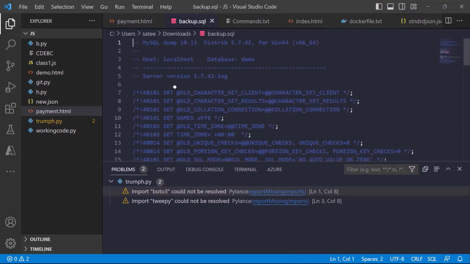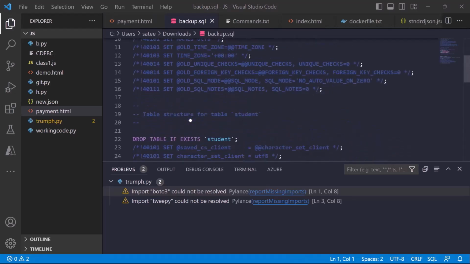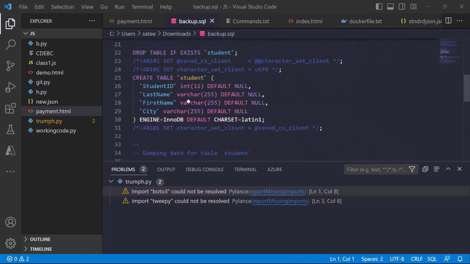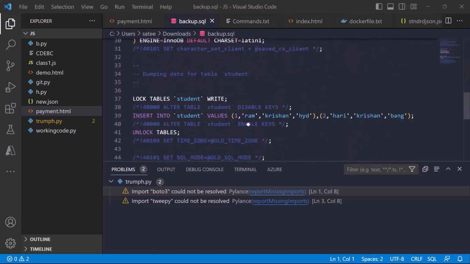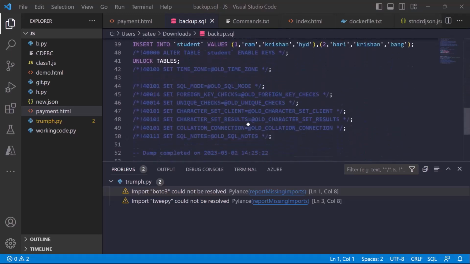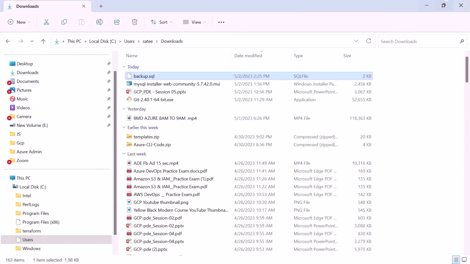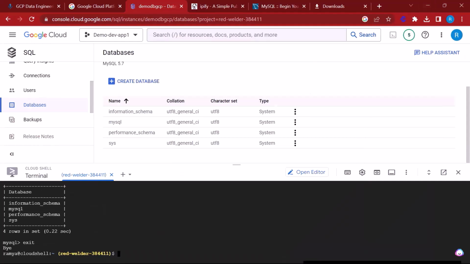Now you see, it is saying that this is a database dump. Okay, it has a table by name student. Okay, you have to create a table like this. Okay, this is the data which is there. Everything it has created as a file. Okay, now we have to send this to GCP, right?